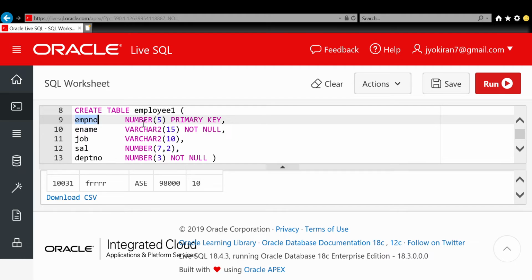And this is a data type. Usually employee number will be numerical values only, not characters. So I am giving number, and I am specifying that it should be five digits. Primary key. Primary key means that the employee number should be unique in the table. So I am mentioning that it should be unique.